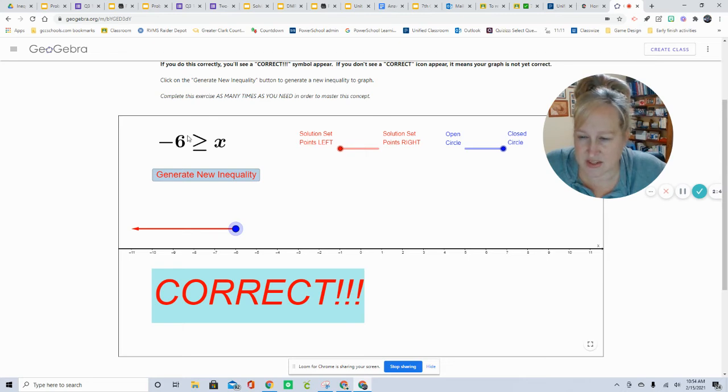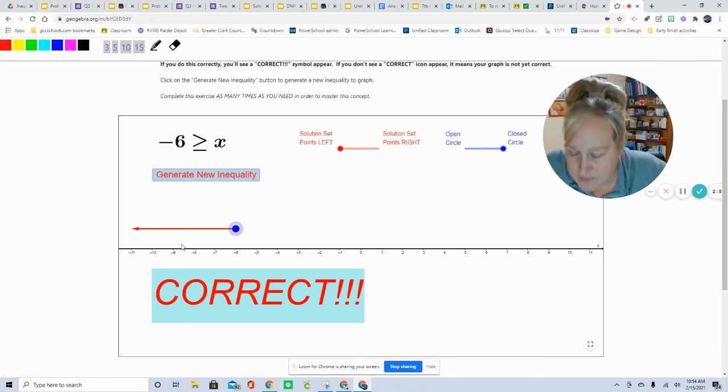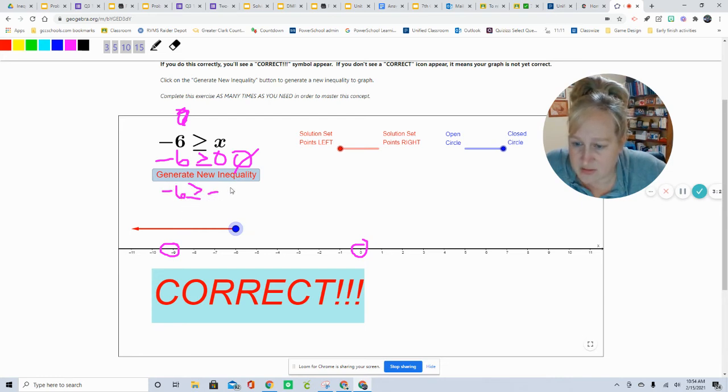So this means -6 is bigger than x. So I have to reflect on this. Let's try a test point. I'm going to get my little writing tool out again. If I put in a test point, because I see -9 and I see 0, let's put 0 in. And let's read it. -6 is bigger than 0. This is not a true statement. Let's try the other one. -6 is greater than -9. That is a true statement, so my answer is correct, and I know that because it's down here.